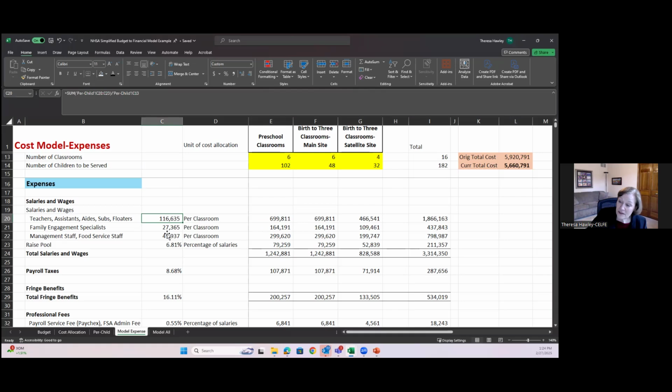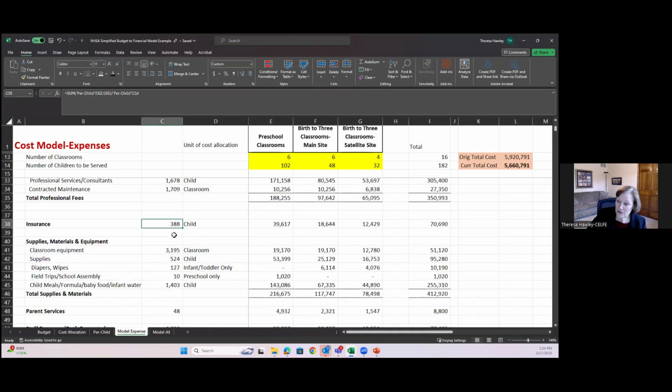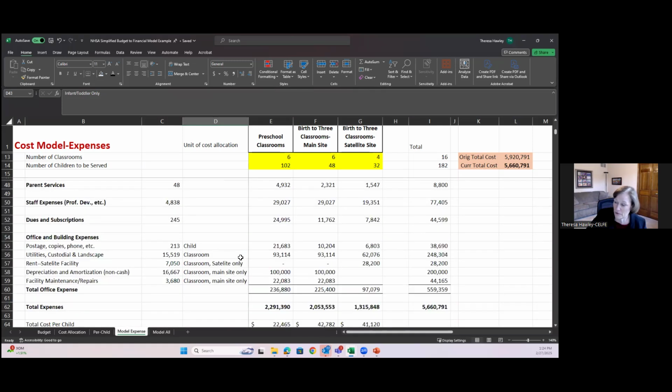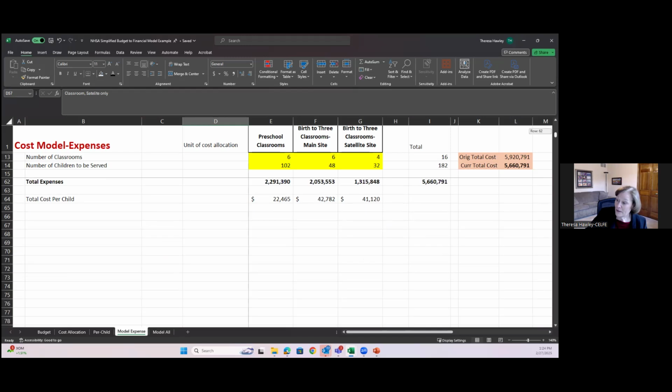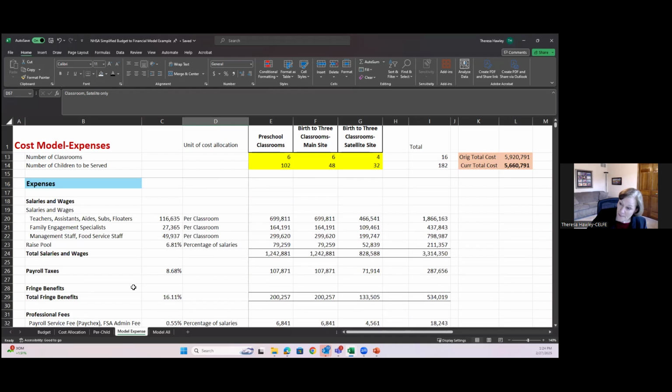But this has all of the different costs per classroom built in here, and per child costs for insurance, for example. That's going to vary by child. Supplies will vary by child. Some things like diapers are really only if you have infants, right? You don't have diapers for the preschoolers, generally speaking. Some things like this rent was only for the satellite site, some things for the main site. So I built out this whole simplified cost model across this program.